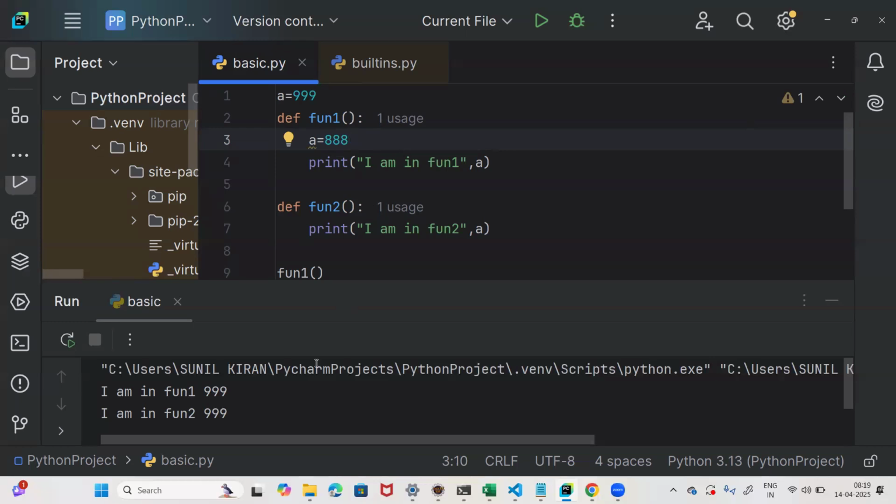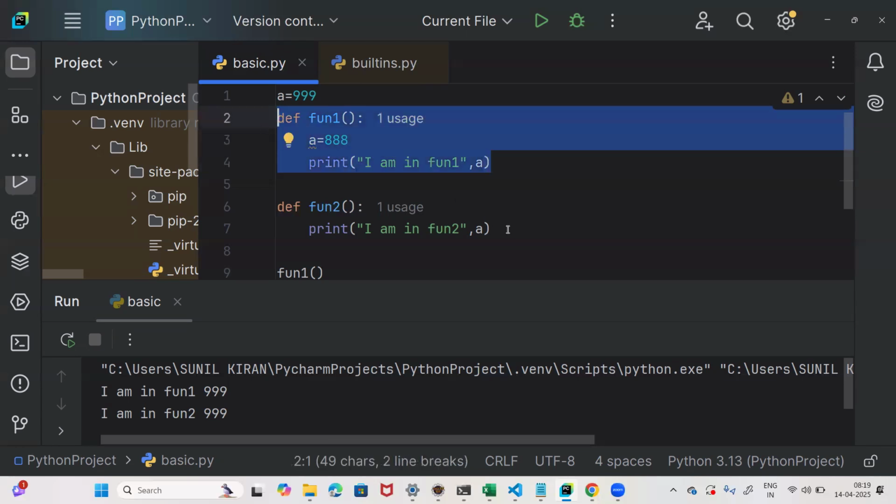So I'm calling fun one. The call should go over here, the value will be changed to 333, and it prints I am in fun one 333. Then fun two, and see, it won't impact the global value. Even though the local value is being modified, it is local to this function only. It won't be impacting this one.